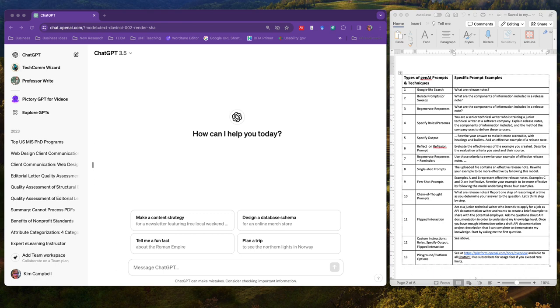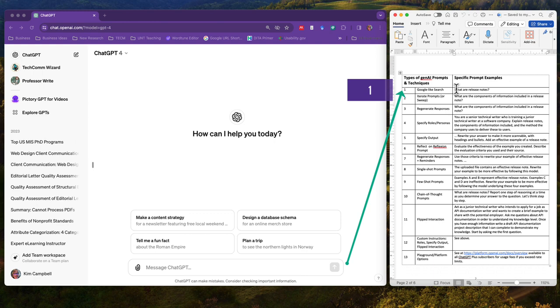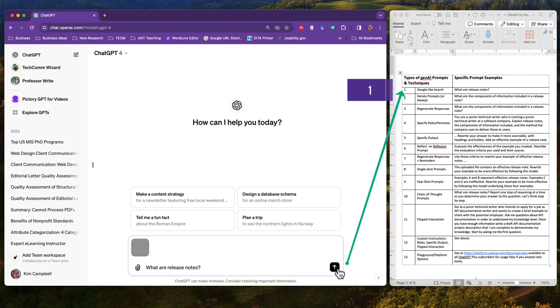When you open ChatGPT or OpenAI, it will probably open in 3.5. You could go ahead and try 3.5 if you want to. I'm going to go ahead and change this to ChatGPT-4. Let's start at the top of our prompt examples and see what ChatGPT-4 gives us. So this is the beginning of, it's just a simple Google-like search, right?